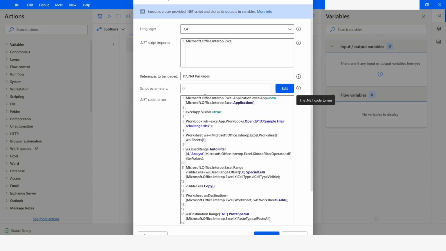So this is how you can copy the filtered rows and paste them into another sheet, including and excluding the header.